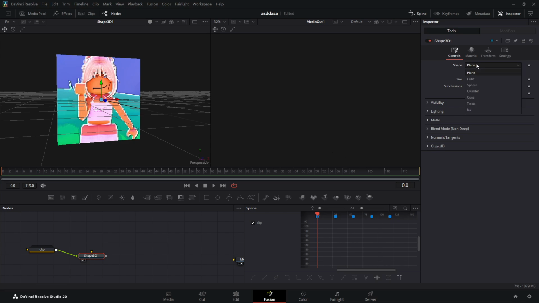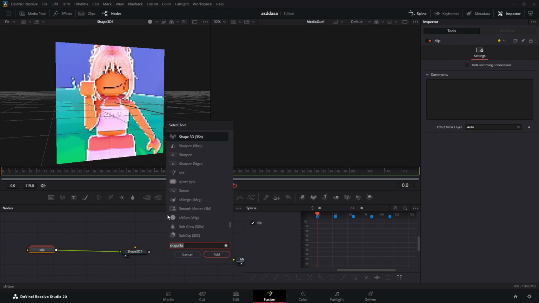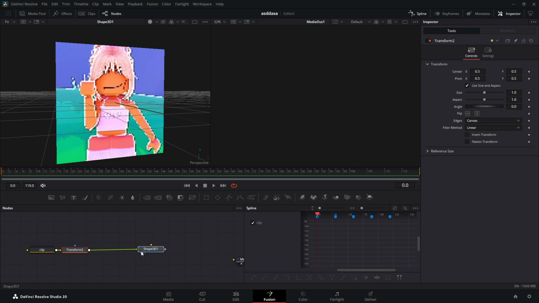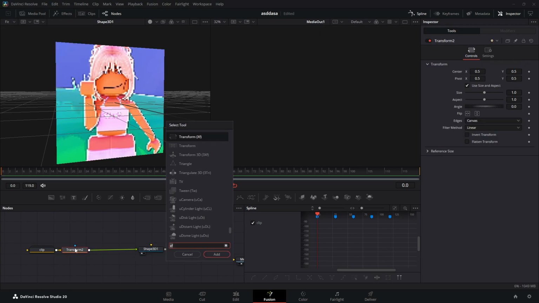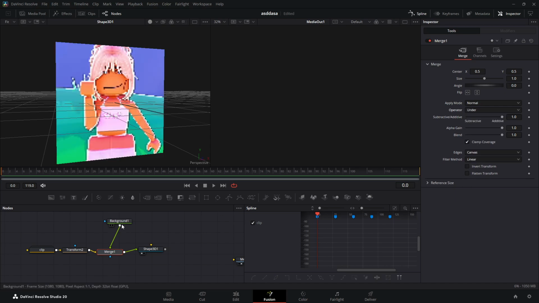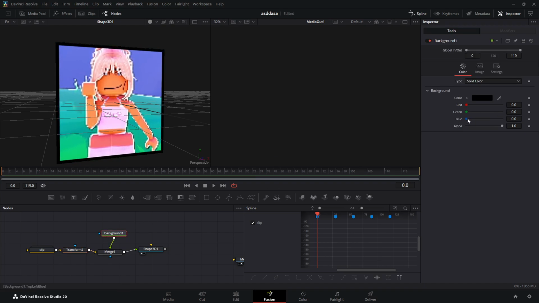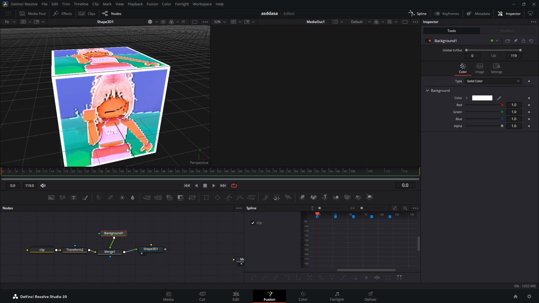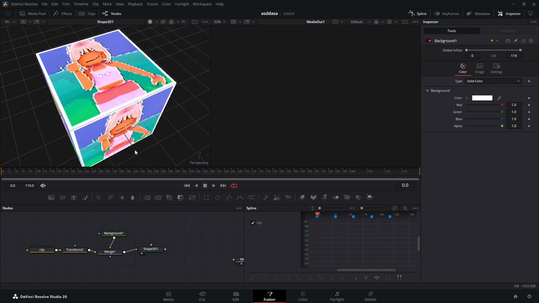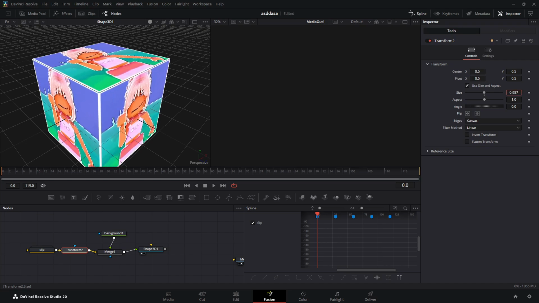You change the shape to cube. And what I'm going to do, shift space, type in XF for transform. Press shift space on this and type in BG for background. Set the operator to under. And I'm going to make this smaller and make the background white. So now you have a white outline for your clip.